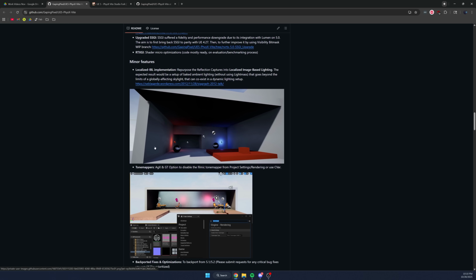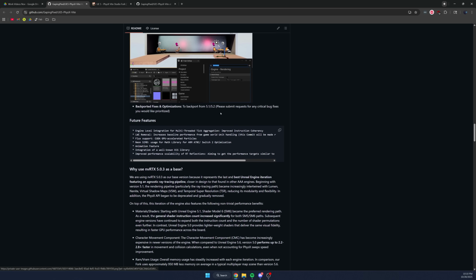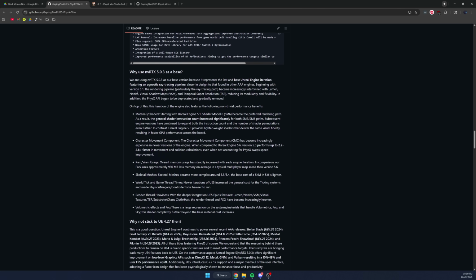They have other different things like options to disable the tone mapper through a setting in the project settings. And there are some other general questions, like why use NVRTX 5.0 as a base? Why not update it? They're using it as their base because it represents the last and best Unreal Engine iteration featuring an agnostic ray tracing pipeline, closer in design to what is found in other AAA engines. Beginning with version 5.1, the rendering pipeline, particularly the ray tracing path, became increasingly intertwined with Lumen, Nanite, virtual shadow maps, and temporal super resolution, or TSR, making it obviously much harder for them to port.